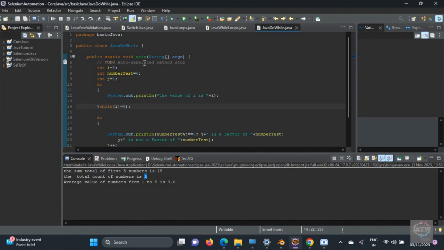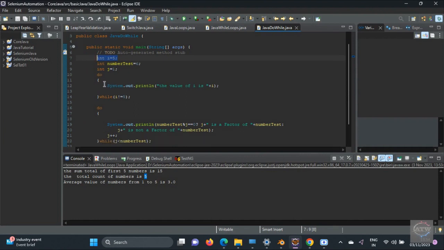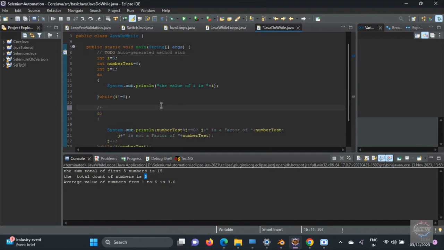See, here I have given a simple example. I equal to 5. Okay, do: print I, then I am checking I not equal to 5. If I is not equal to 5, then run the loop, we are saying, but initially I assigned the value 5. So what will happen? Okay, let me comment this program.